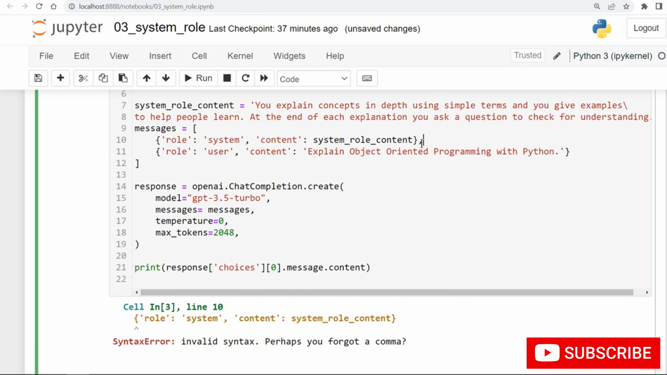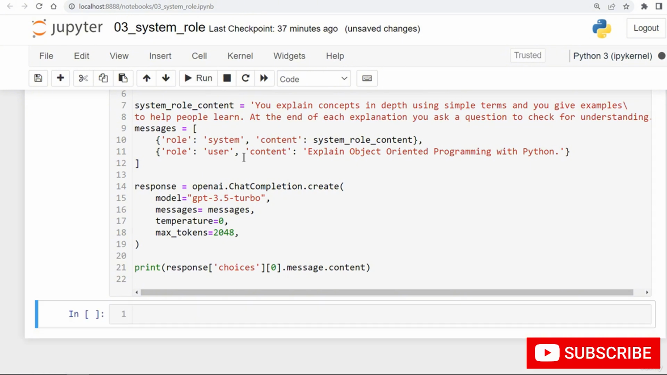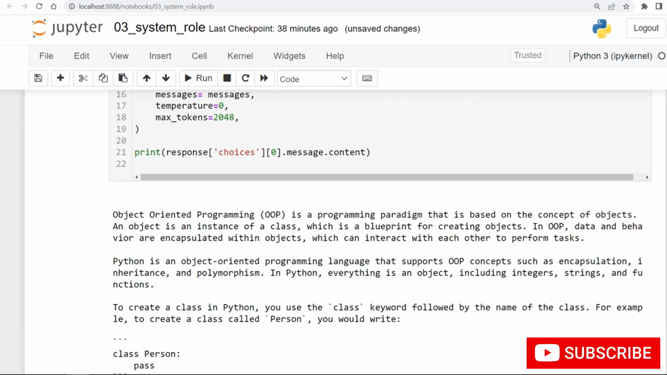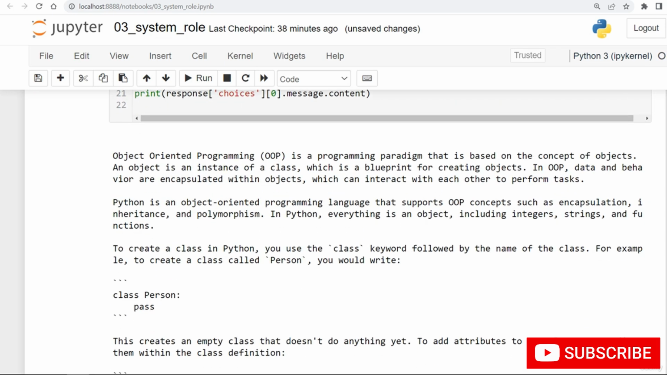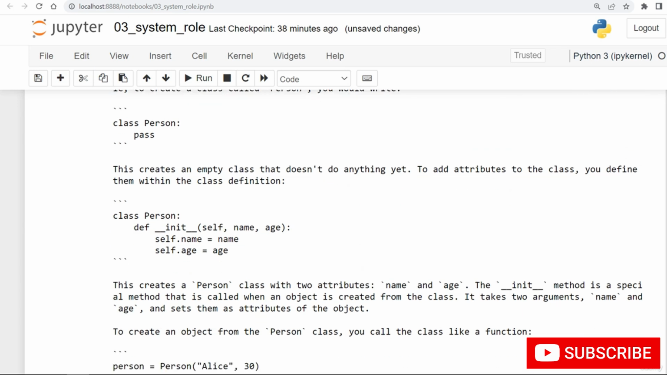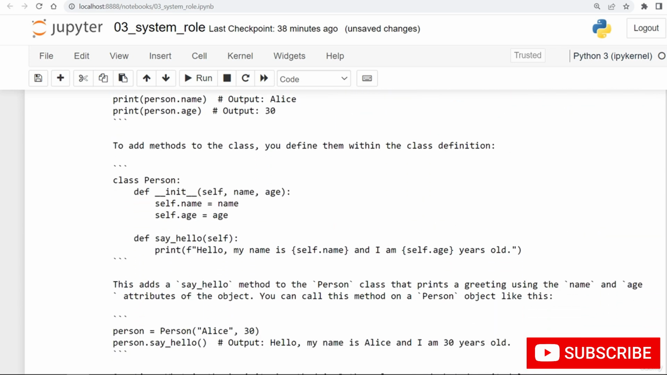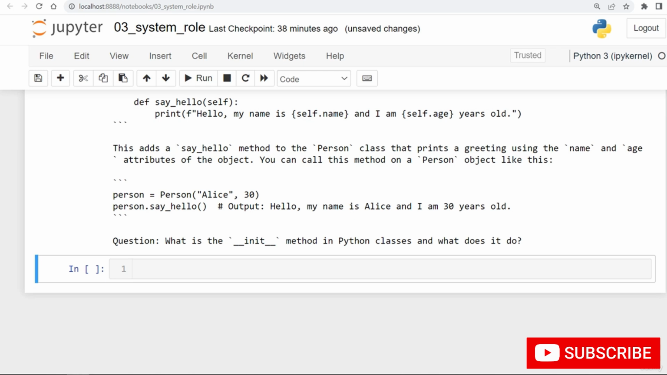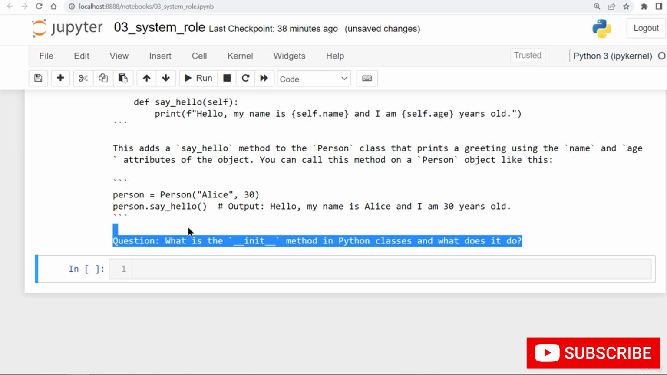Okay, I forgot the comma. And you notice how it answered in great detail and also ended the completion with a question to check for understanding.